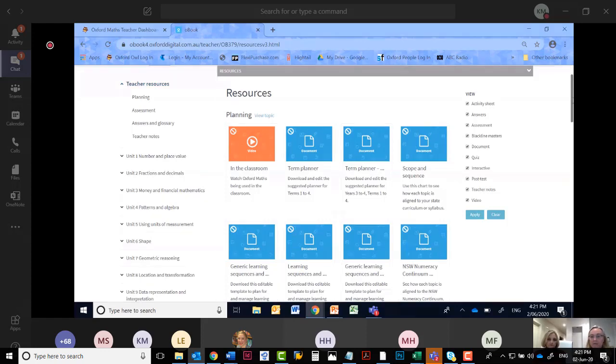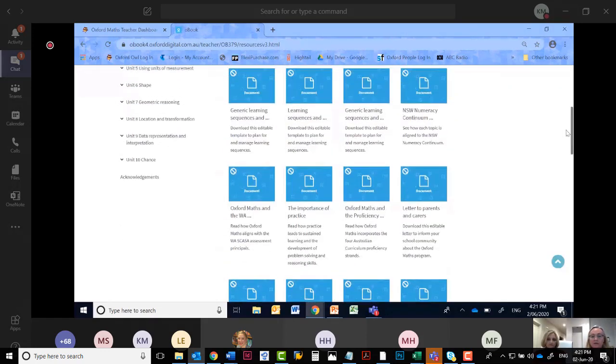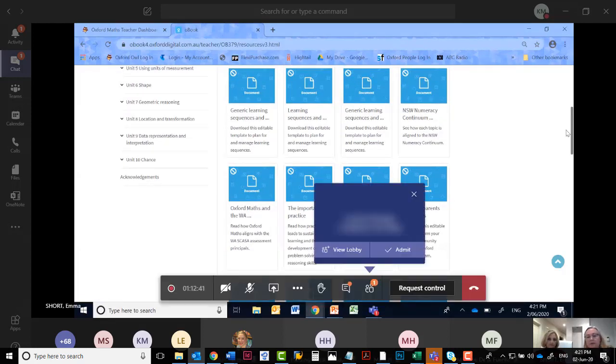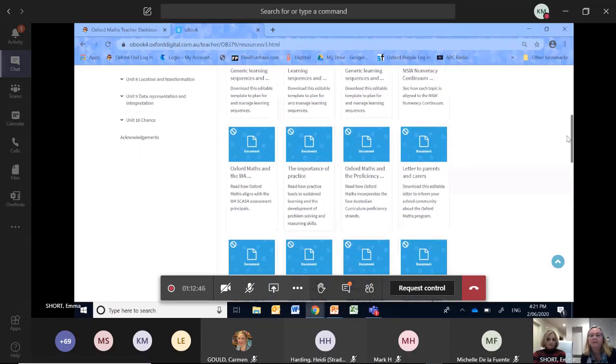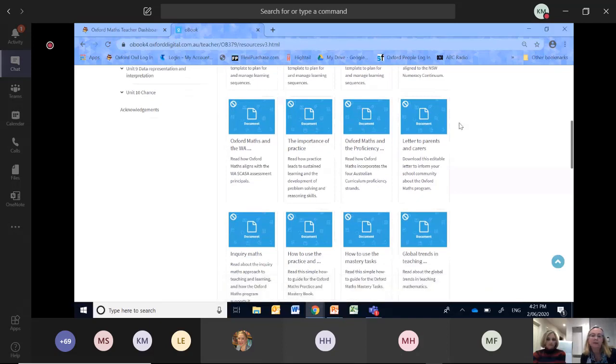Further down, we also have articles here that may be helpful to you, such as the importance of practice. I think there is an article on inquiry learning. There's a letter to parents and carers that explains that students may not fill in every page of their student book. For instance, if they're in the support group, they may only use the guided practice page and the independent practice page. They may not get to the extended page, and that's okay, but we do have a letter there that you can use for your parents to explain that.